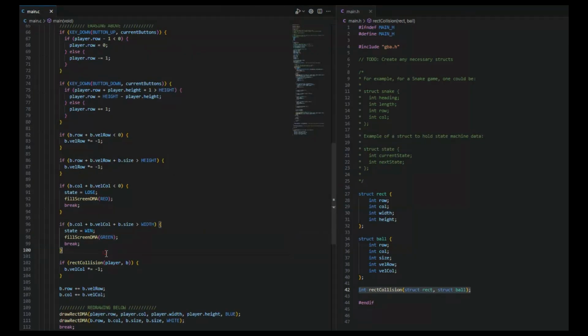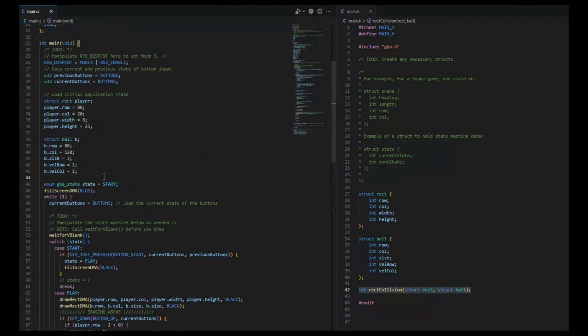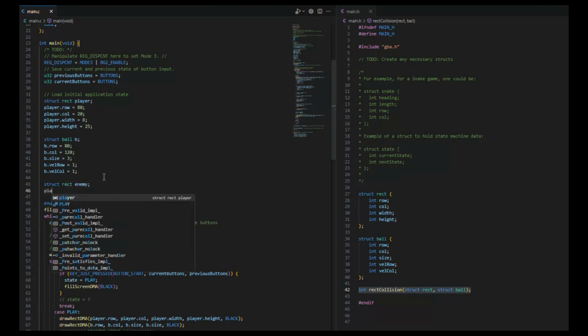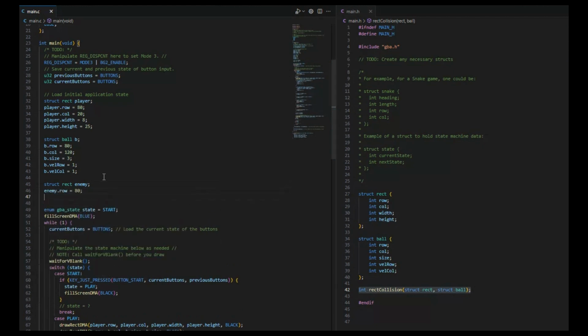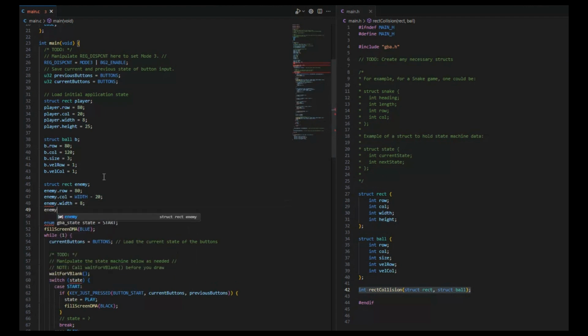So now let's make our enemy. Make a new enemy struct. Struct enemy. And for the player, let's set the enemy row to also be 80. Enemy.call, width minus 20. Enemy.width 8. Enemy.height plus 25.